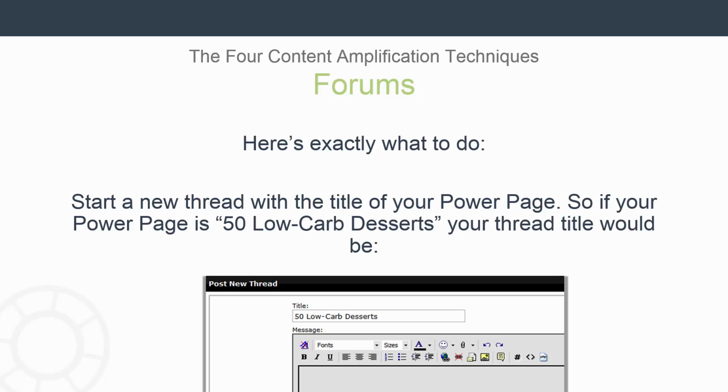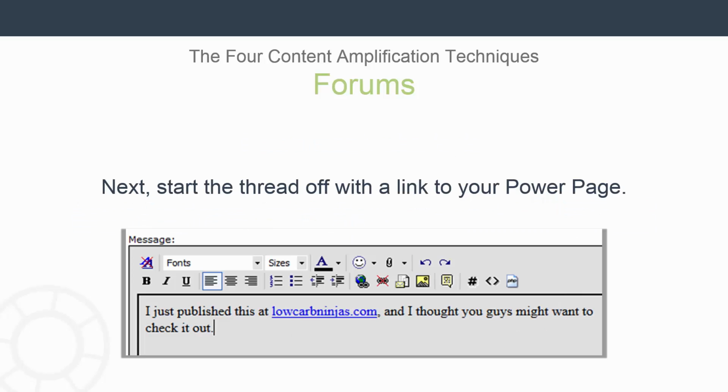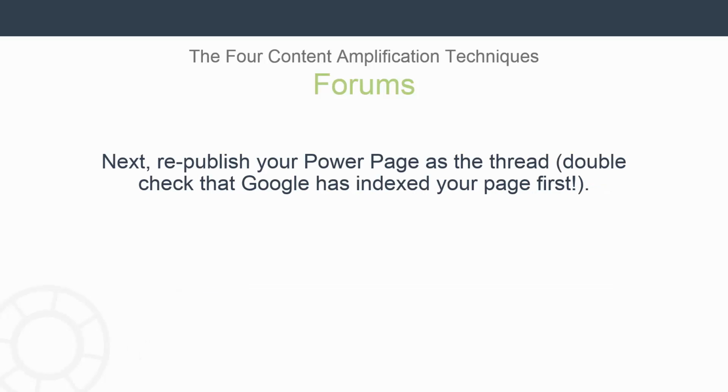So you want to start a new thread, and that thread title will be the title of your Power Page. So if your Power Page is 50 low-carb desserts, your thread title will be the exact same thing. Next, you want to start the thread off with a link to your Power Page. Just introduce it and say, hey, I just published this at link to my site. I thought you guys might want to check it out. Then you want to republish your Power Page as the thread. You can literally copy and paste it. You can take out some images, maybe add some stuff. I like to put a shorter version in the thread than I have on my site. That gives people an incentive to check it out, but you don't have to do that.